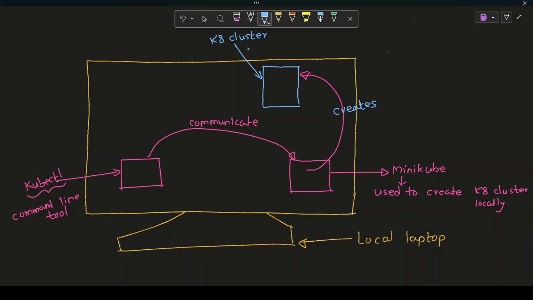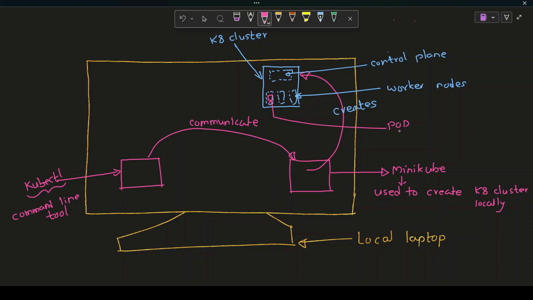And then finally, in this Kubernetes cluster, we have this control plane, which is a brain of our Kubernetes cluster. And we have multiple worker nodes. And in this worker node, we have a pod. So this pink box is a pod. So we run this pod. So pod is running, it means the container is running, it means our app is running.